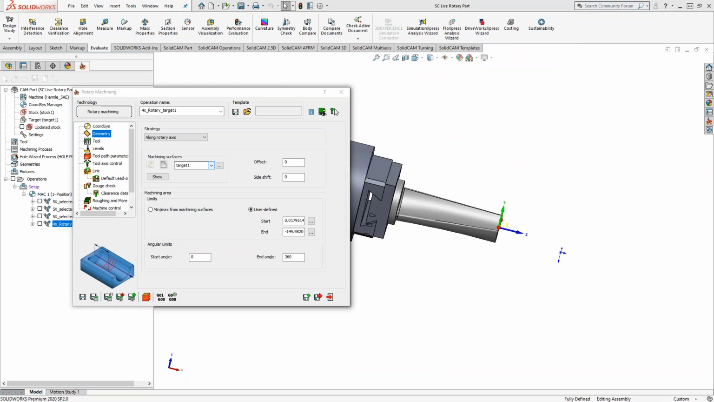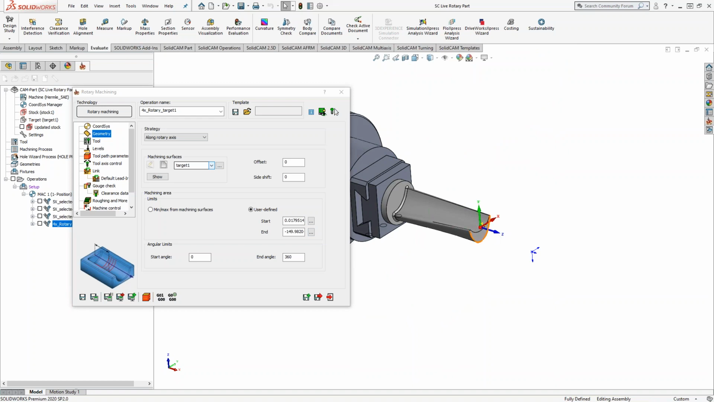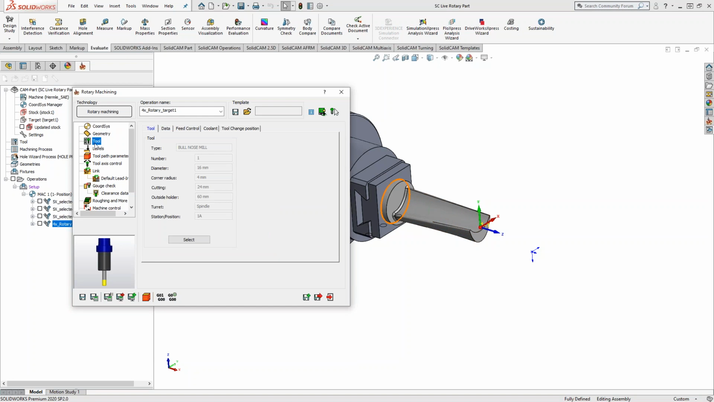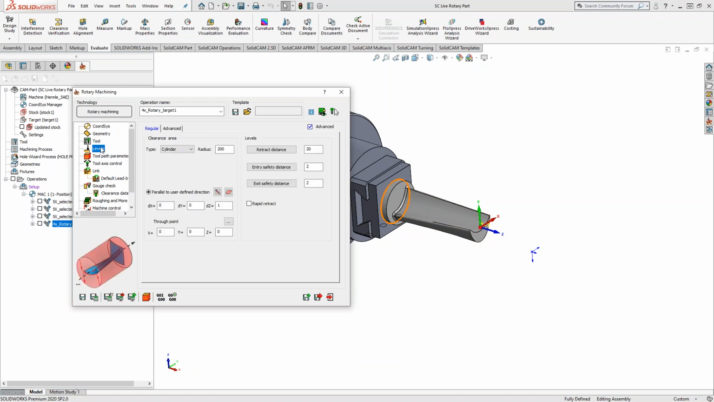Let me just turn this off. The rotary is the z-axis, so it's actually going to follow this exact shape there. Choose my tool there. Levels, very similar to what we saw with some of the 5-axis stuff. You can actually set a clearance cylinder. Now, in this case, though, because this is a 4th-axis toolpath, it defaults, and the only option is the cylinder.